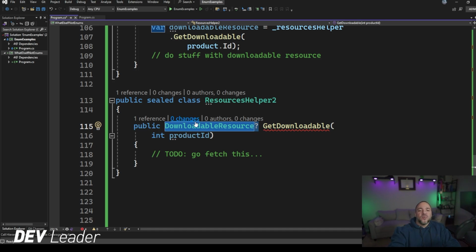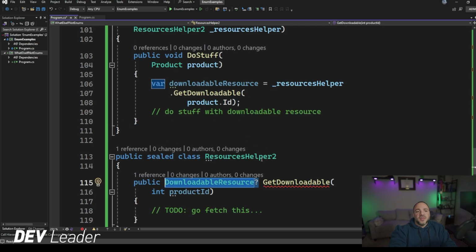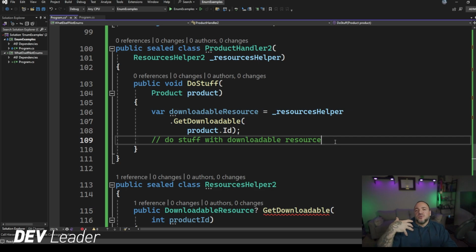The enum has gone away. So if it exists and you have a downloadable resource record, pass that back. If not, it's null. And then we go back up here and we can do stuff with that. If it was null, we could return out or do some handling that we need to do. We didn't really define that in the other spot. But if you have it, then you can proceed to operate on it.